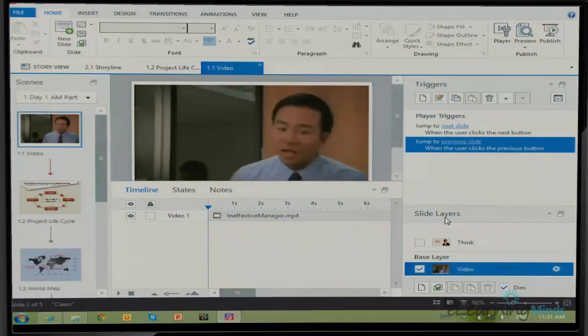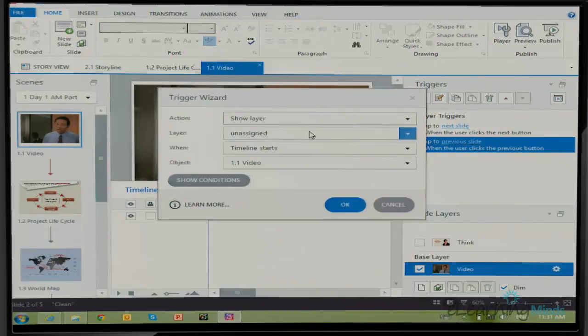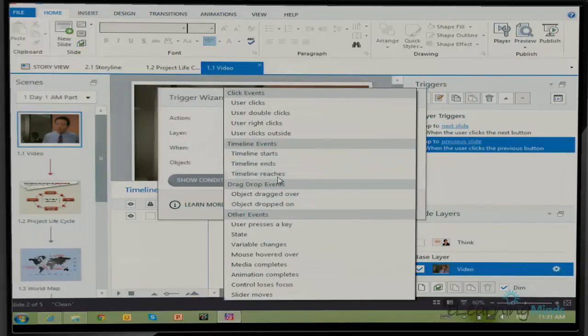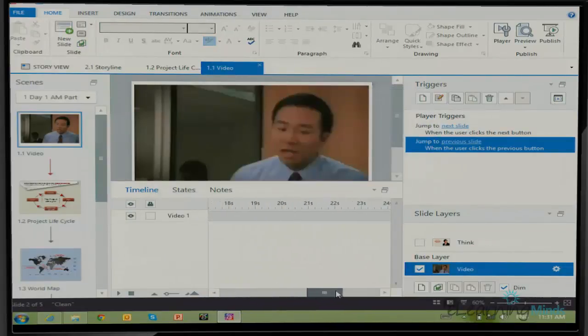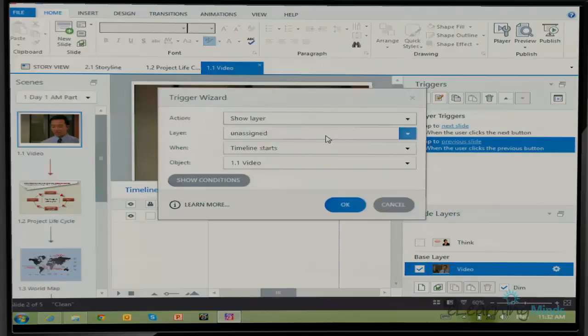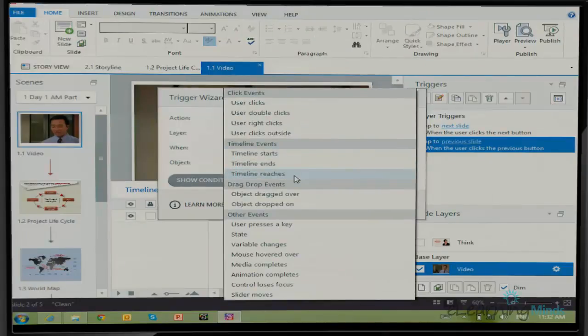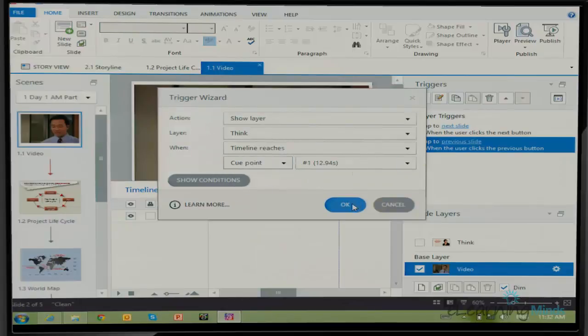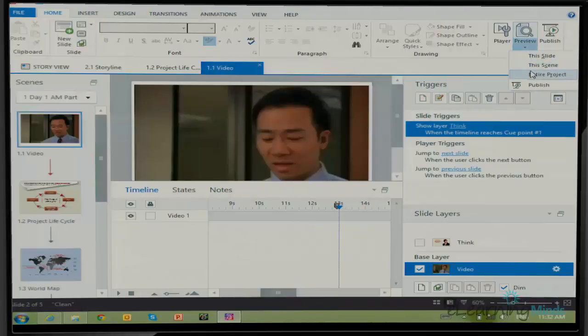Now how to call the think layer is through a trigger. Whatever you need to do is just simple triggers, just a few more clicks. Just show layer think layer when the timeline reaches. Now I haven't set the timeline reach, let's say 13 seconds. You just put a cursor here. Now what are cue points? Cue points are positions on a timeline that you set that call on what happens. So you create a cue point here, and then you can call a trigger, show layer think layer, when the timeline reaches a certain cue point. Are we done? Let's preview.